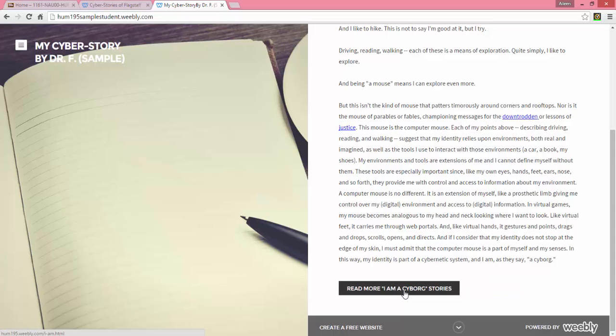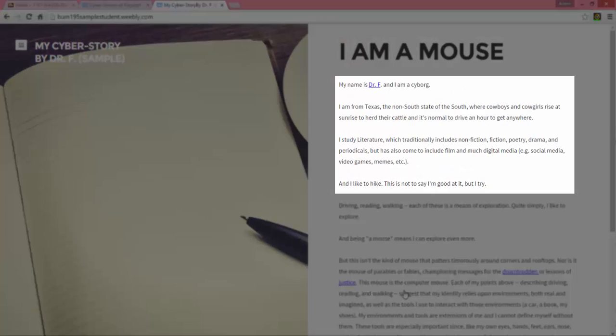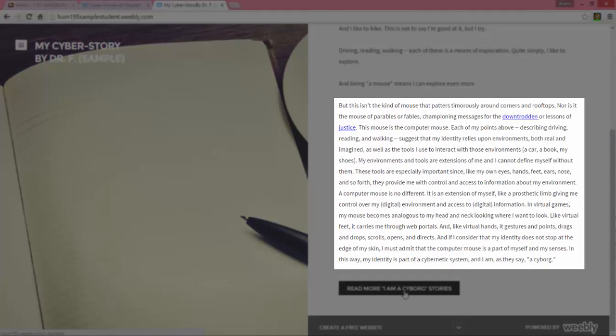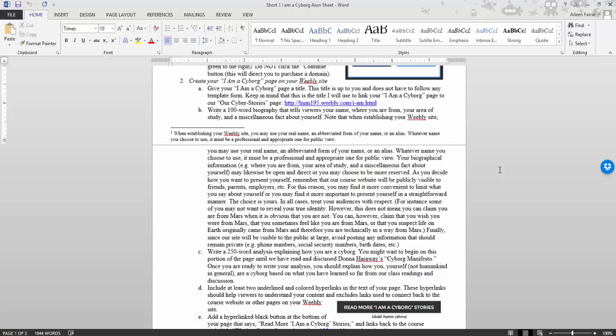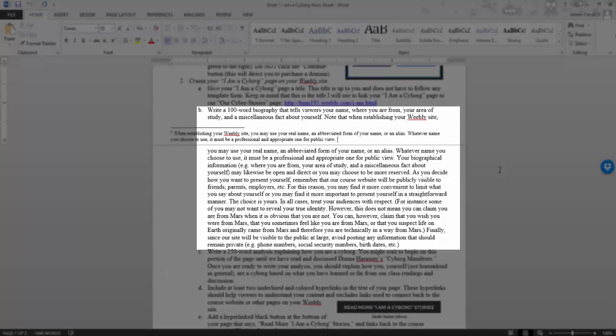And everyone's I Am a Cyborg page will introduce the writer's name, where you're from, what you study or major in, 1 miscellaneous fact about yourself, and your analysis for how you are a cyborg. The difference between everyone's pages will be in how you choose to answer the prompt. Since your personal site and our course website will be visible to the public at large, make sure that you are conscious about how you are presenting yourself.